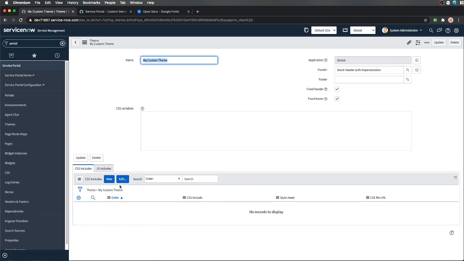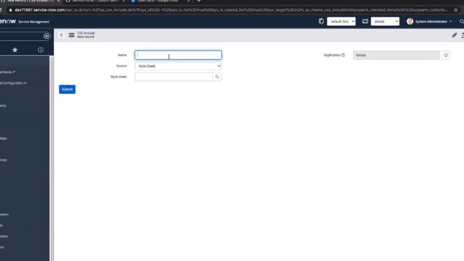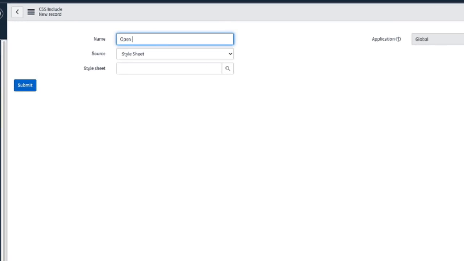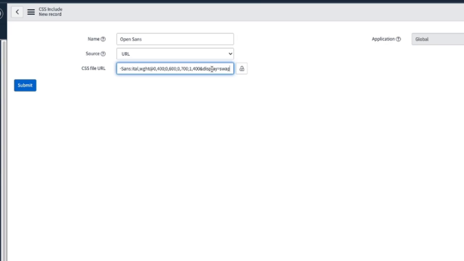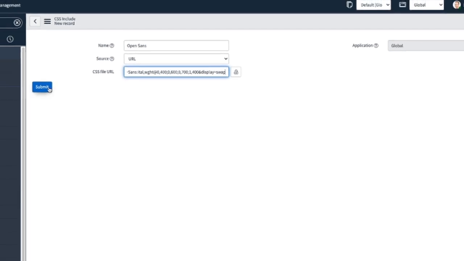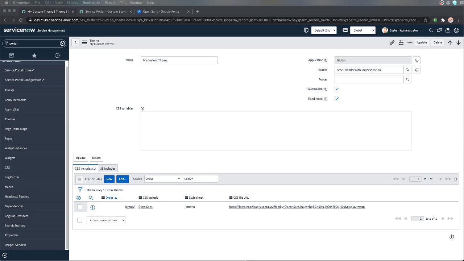Then I would navigate to the corresponding theme. And in here, I want to add a CSS include. So let's go ahead and create a new one. And I shall call this Open Sans. And the source will be a URL. And I get to use a URL way of importing a font. So if I just submit that, I will now have Google Fonts available within my portal. So let's see if this really worked.